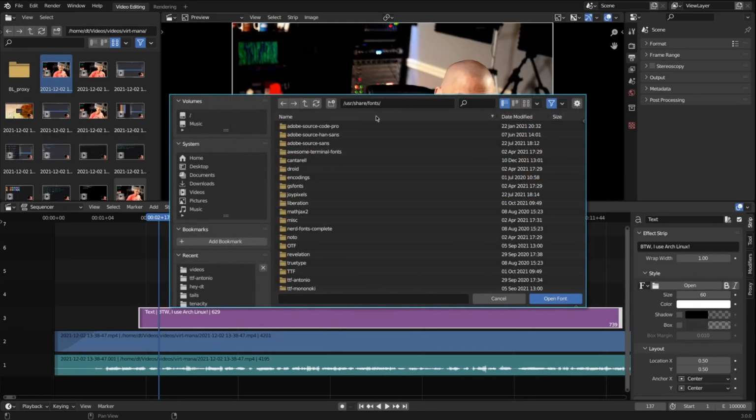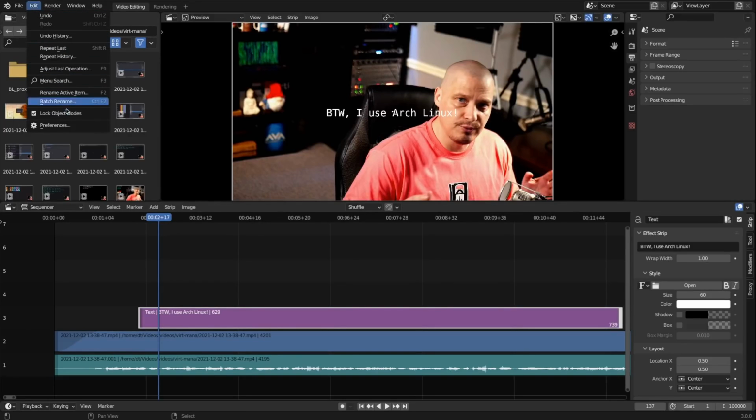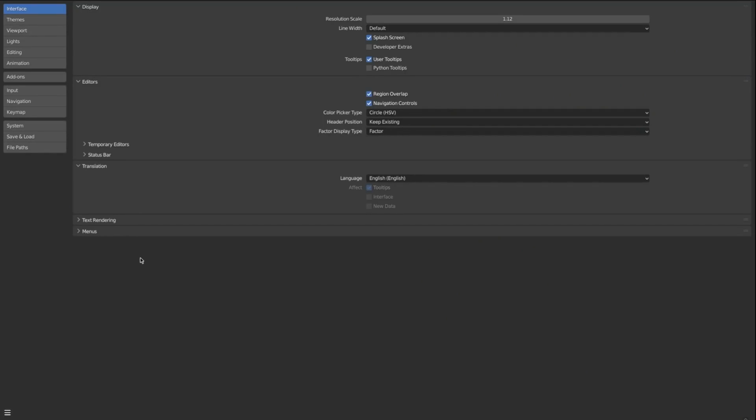I don't know what that is, but I'm going to go into user share fonts, and by default it's actually going to look for fonts, I believe, in your home directory. Now I have my Blender set up so it always looks for fonts in user share fonts, which is where it should on a Linux system. But to get this so it always defaults to that directory, what you need to do is go into edit, go into preferences, and there's several preferences that I have changed here.